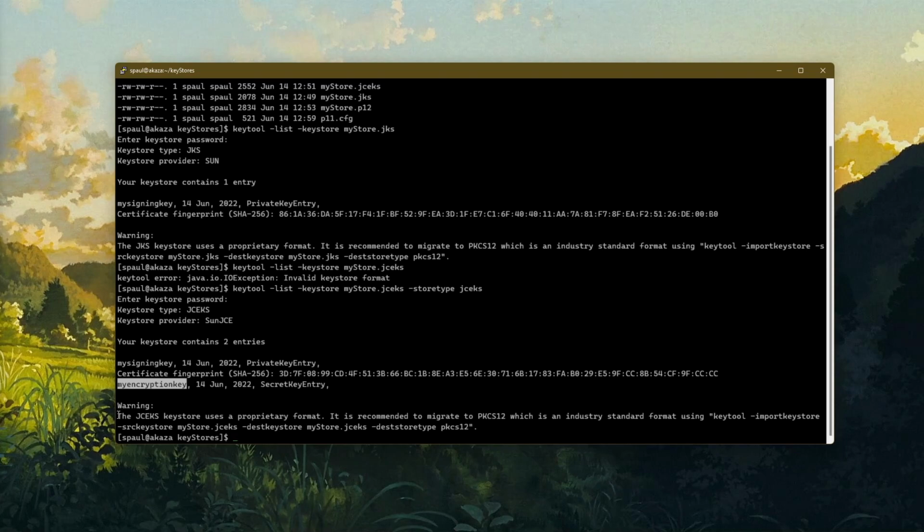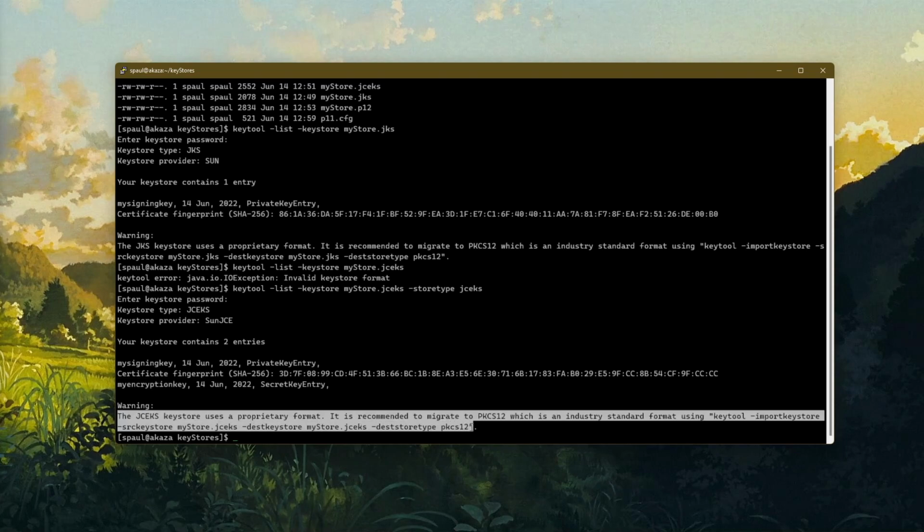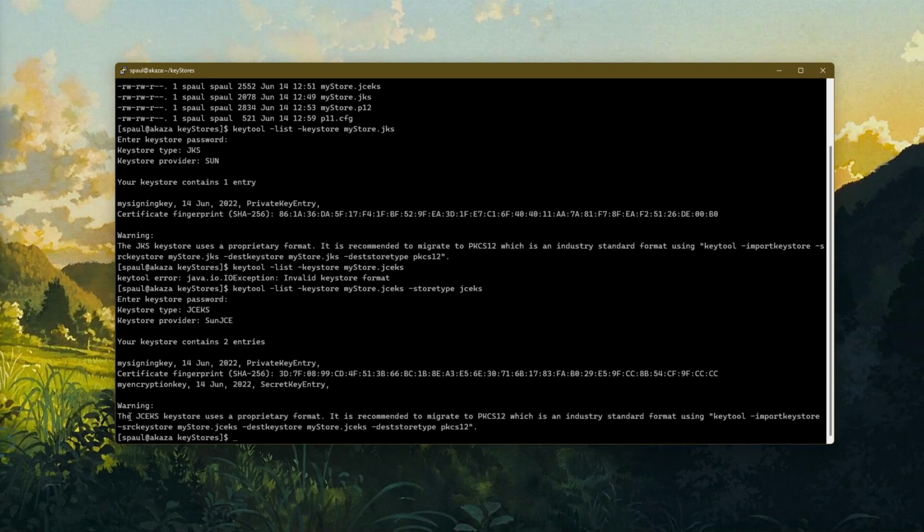And again, we are also seeing a similar warning as before. It says JCEKS keystore is a proprietary format, for the same reason that I mentioned over here. JCEKS is also Java specific. It is not secure enough, so you should not be using it. You should instead use PKCS 12. And this is the command to migrate your keystore.